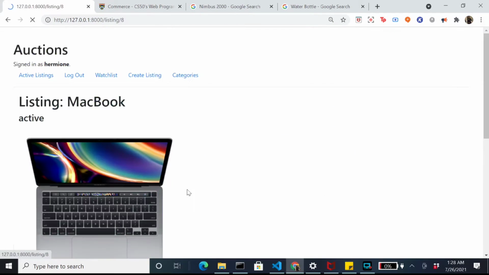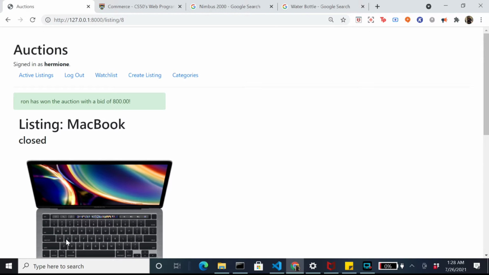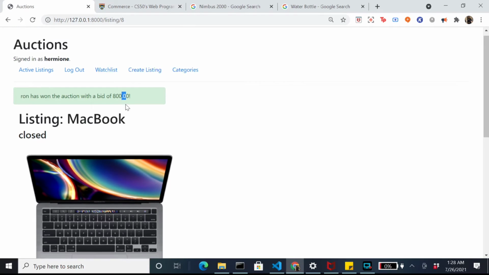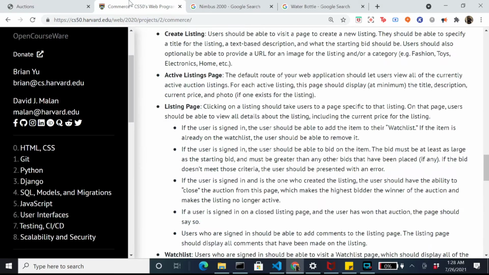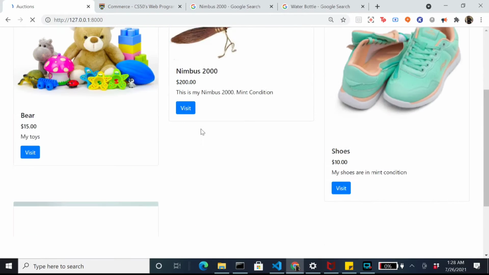Next, we can close a listing. So this listing is one that I listed, and we can actually close this listing. Now, if I close the listing, it will return a message at the top that shows who has won this auction, and it is $800 by Ron. Also, if the listing is closed, it will no longer show up here.